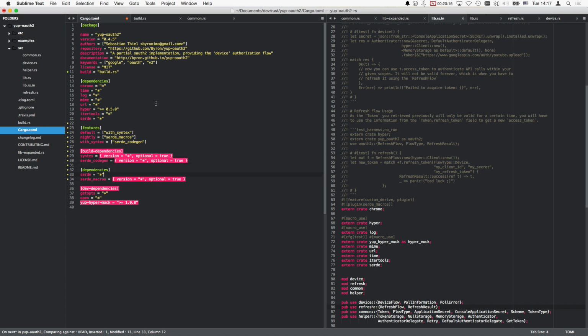So build dependencies, dev dependencies, yup, hyper, open, that's okay. Dependencies, that's also okay. Features. Default with nightly, I don't know, is this a pre-made key? No, I think that's a feature that is defined like that. With syntex requires serde codegen. And that's just the standard stuff.